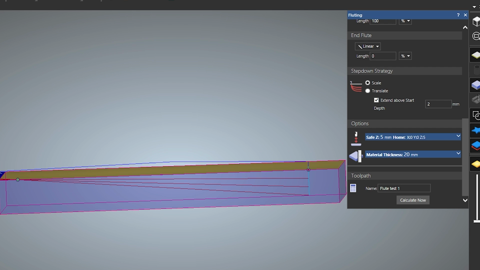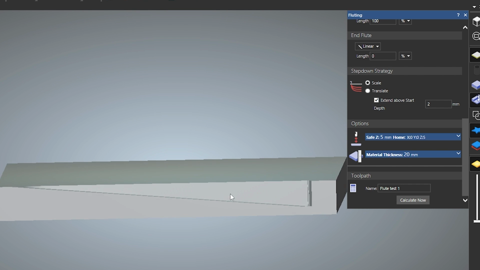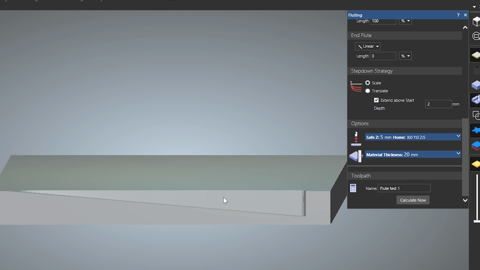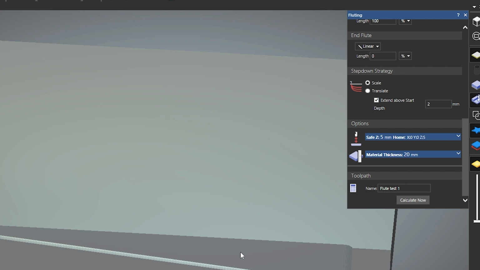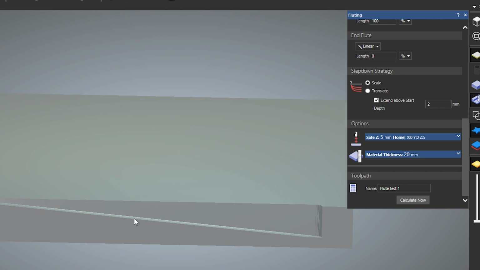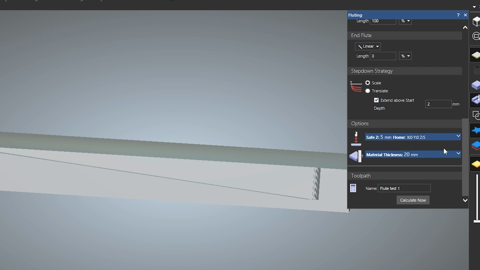Now one of the reasons I did this on the end of the material is ultimately to show you the simulation. So there we can actually see what it is doing to the side of the material. It is coming down and putting that angle in. Now, this is where we can actually start to play about with the fluting tool and understand it a little bit more. Let's reset that simulation for ease.